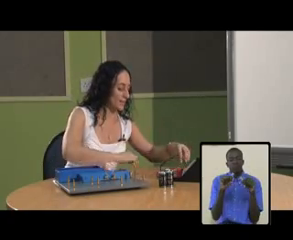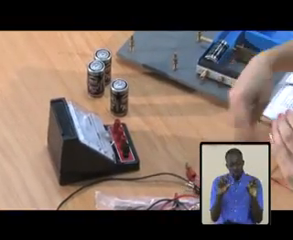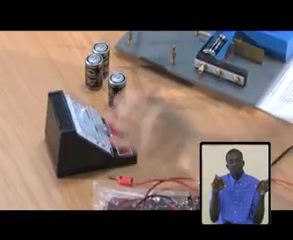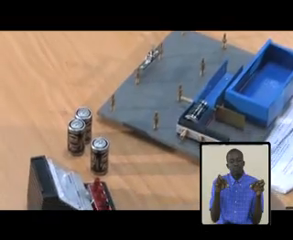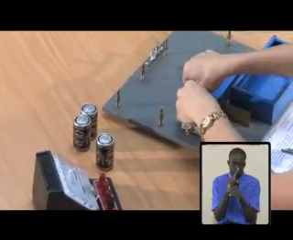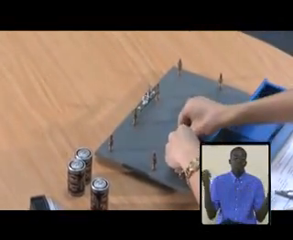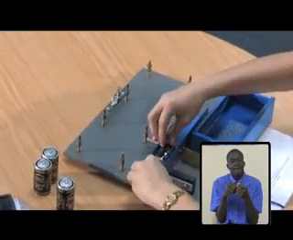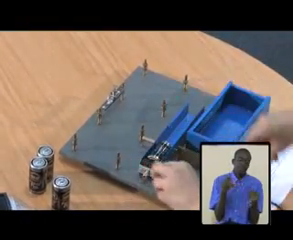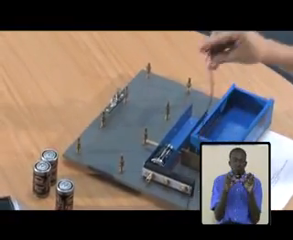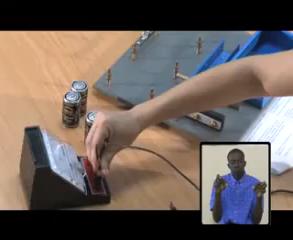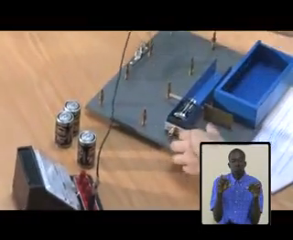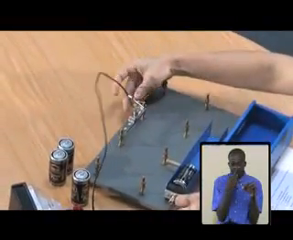The insulated wires. First, we need an energy source. Then the insulated wires. Another one.